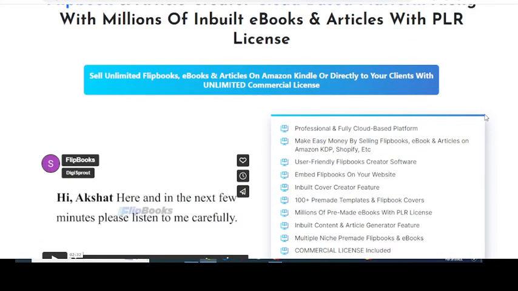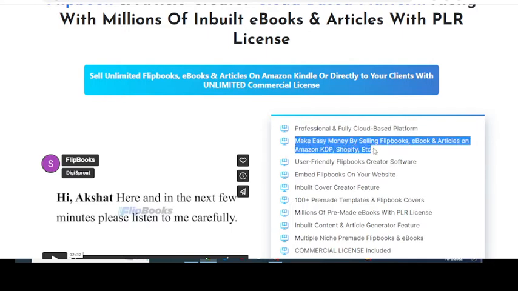I will show you the demo of this flipbook as well, and also some samples that are already created by people on my other page. Don't worry, I will go step by step with this review video so you can see and absorb many things from it. I also get to learn many things from this tool. This is a professional and fully cloud-based platform. That's one of the most interesting things. I hope you guys agree with me on this one.